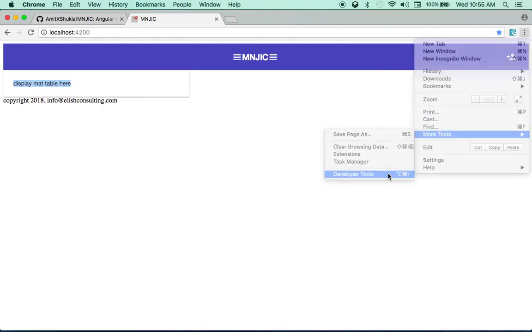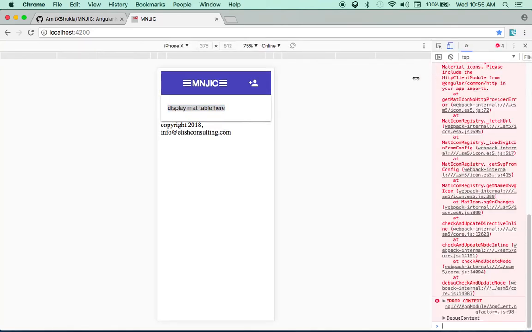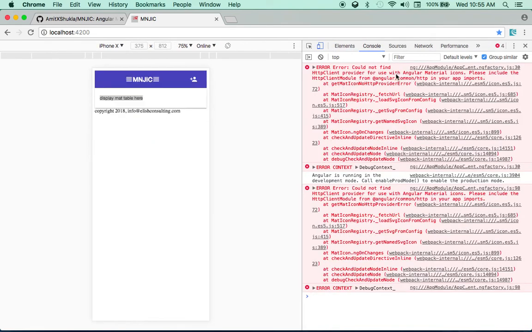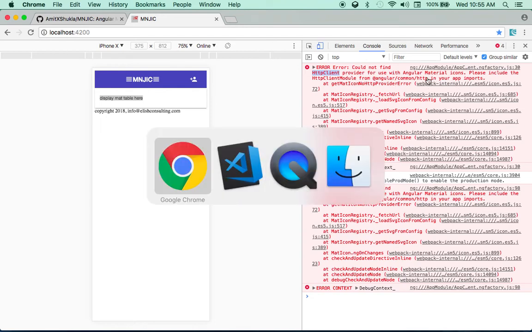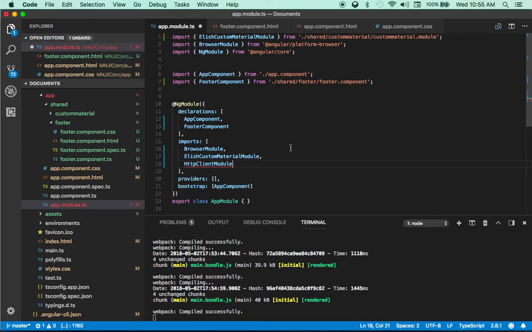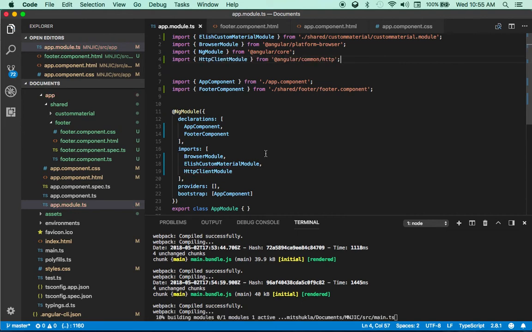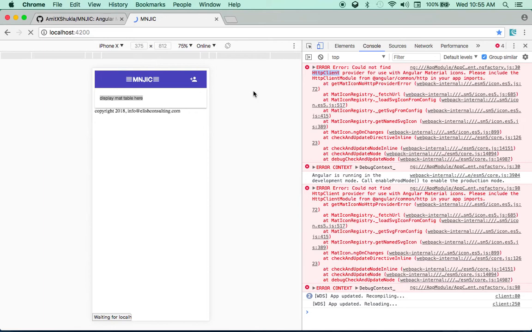Let me just quickly check my console to see if there's any error. Oh my god, there are some errors. Okay, so it's complaining about the HttpClientModule. It's a very common mistake. Let me go back and quickly fix it. So I'll go back to app.module.ts and I'm going to include my HttpClientModule, and then I'm going to import it here, save this, and hopefully this will get rid of that error. Okay, as you can see, it's reloading.